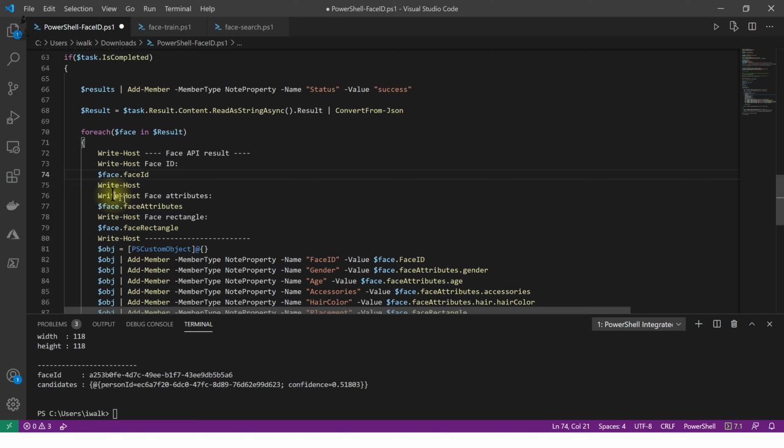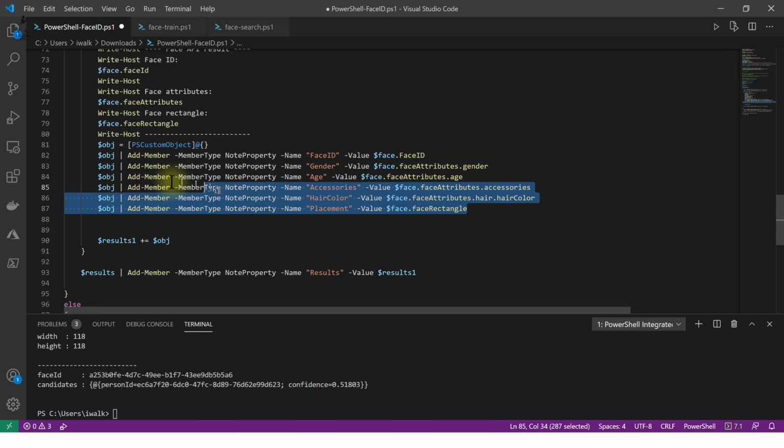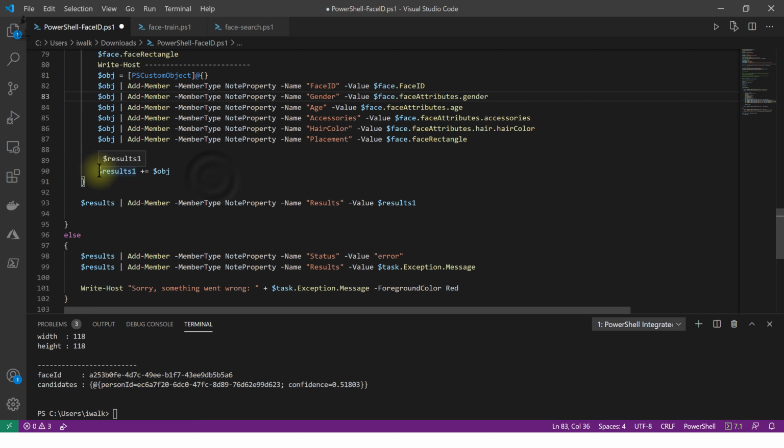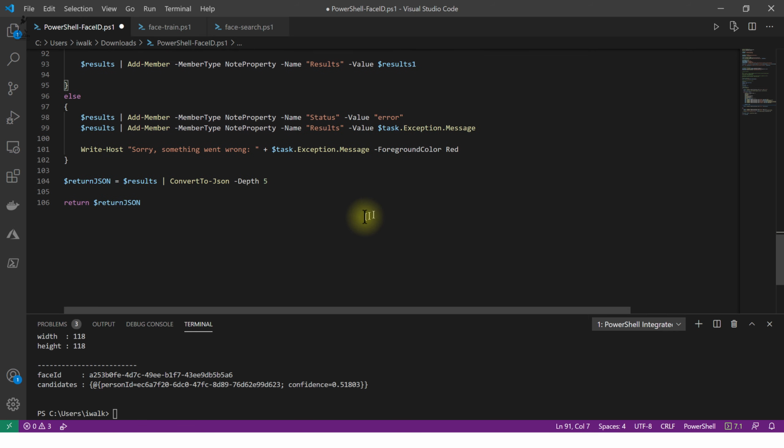the face ID that is generated by the Face API. Each ID is unique for 24 hours for each recognized face. In case you store it, we will discuss this after. If you store it, it will be permanently saved with attributes, etc. So the next one is face attributes, then the face rectangle, and after that I add all needed parameters that I want to my object and add it to the array of objects. That is easy to work with.